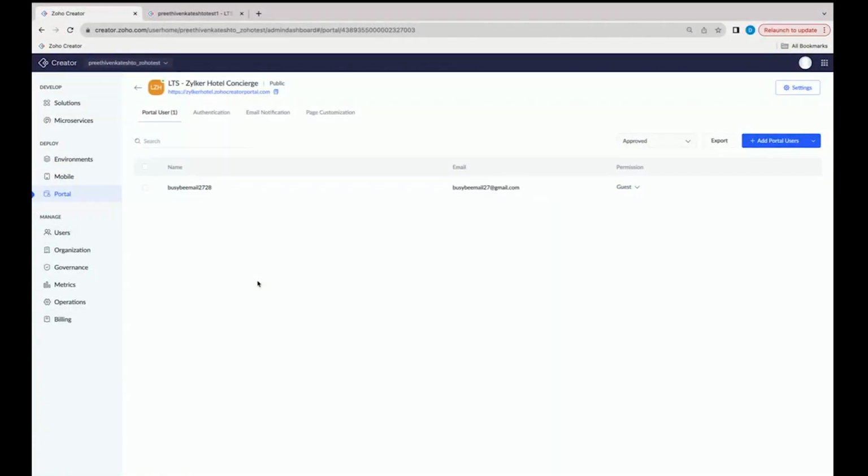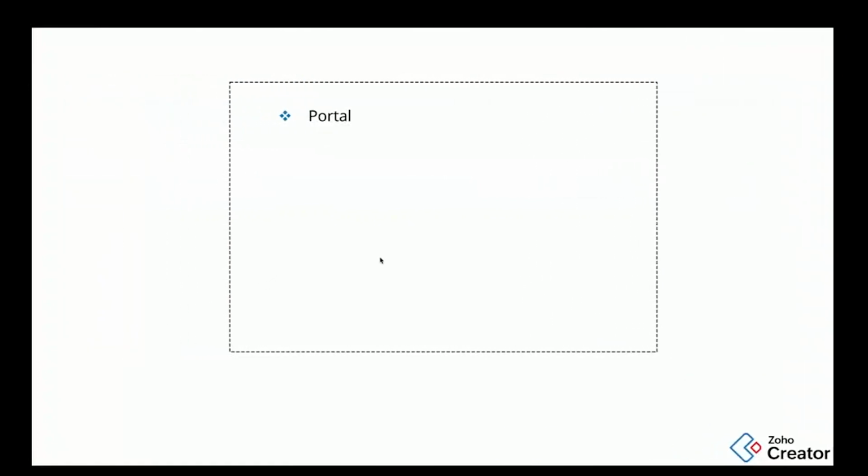A detailed documentation on how to create the portal will be shared in the chat box. You can refer to that and build your own portal. So this is how the portal has been created, and we will see later how the portal users can be added into the portal.